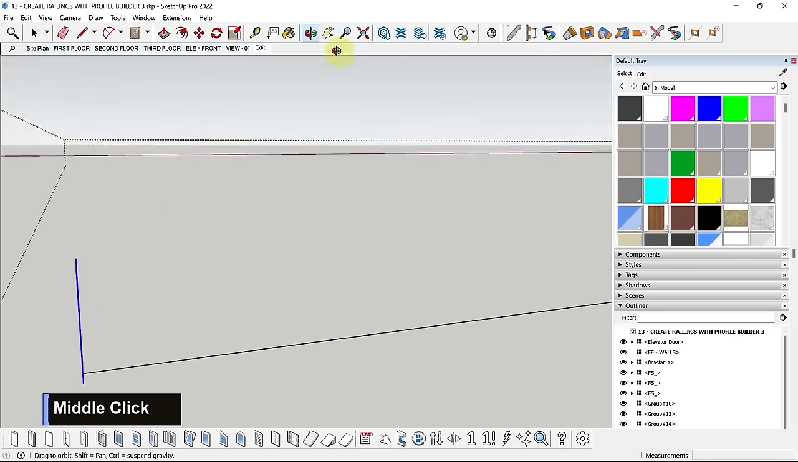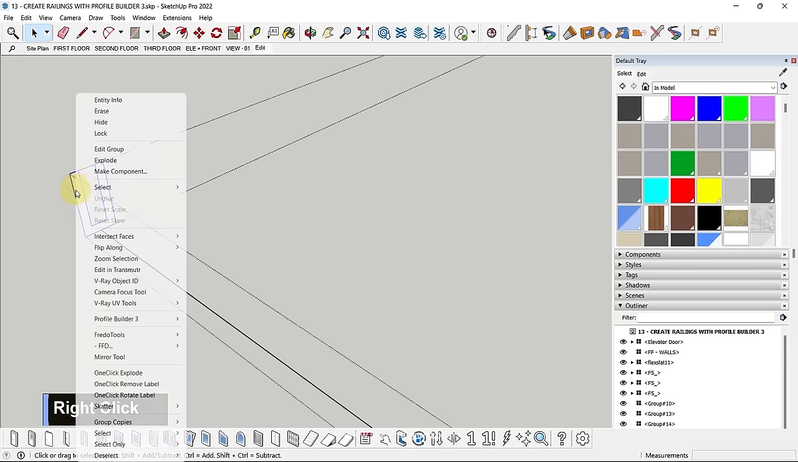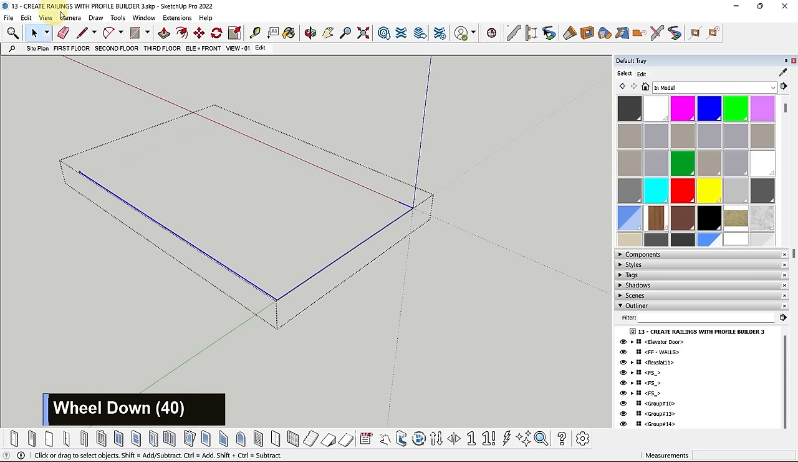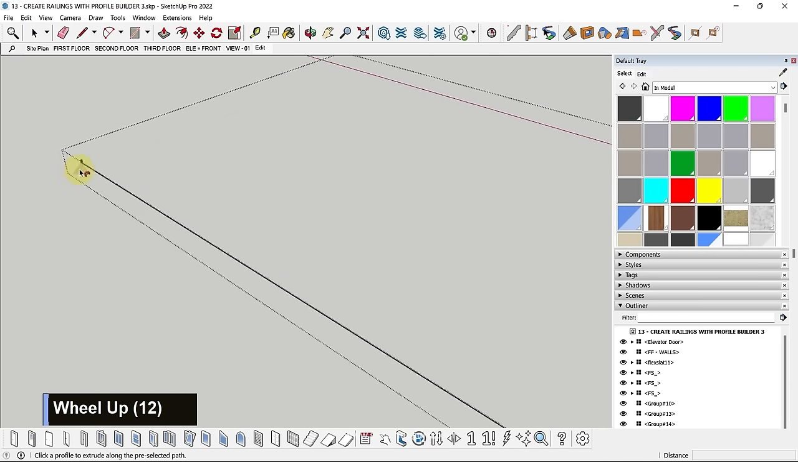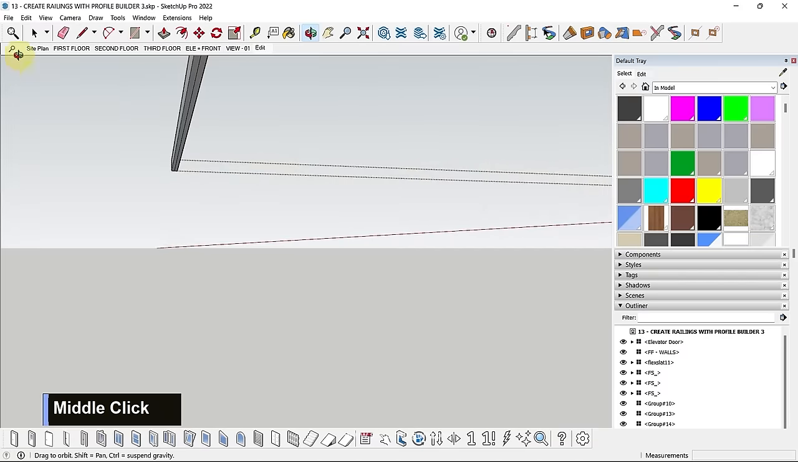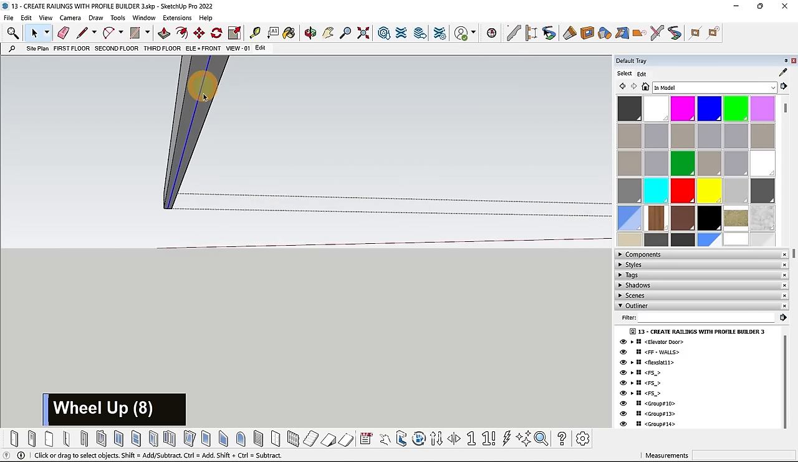So we couldn't click on the profile because it's a group. So we'll need to explode that group. Let's select the lines, tools, follow me, and click on that profile there. So it creates the base profile, which is nice.